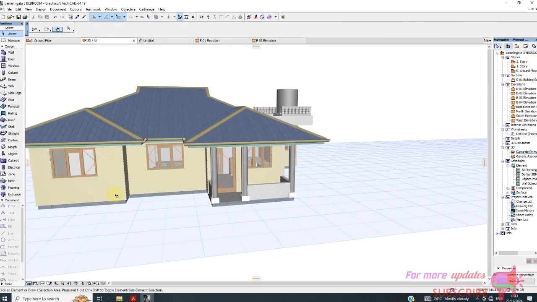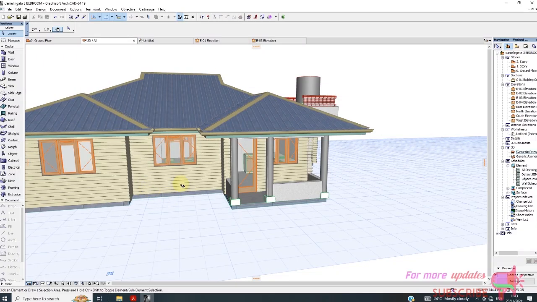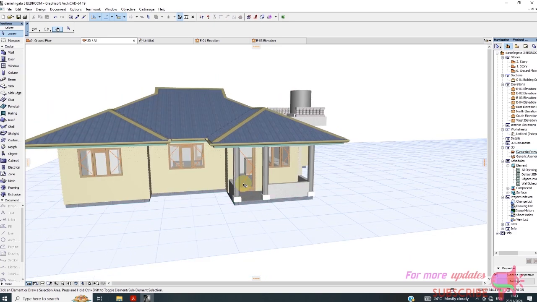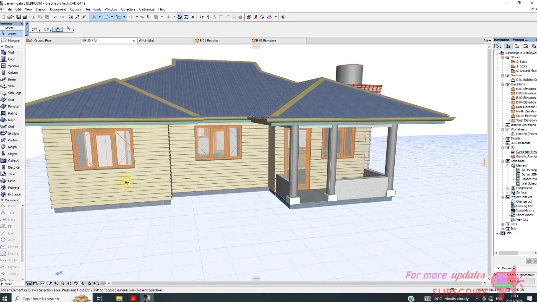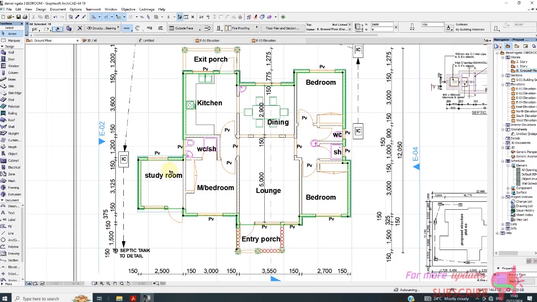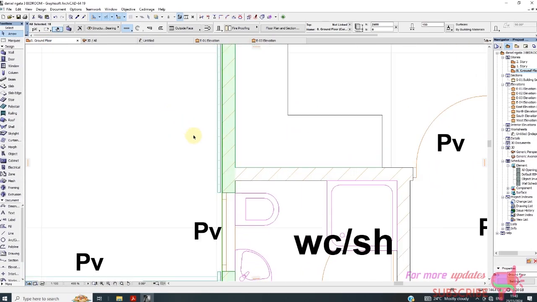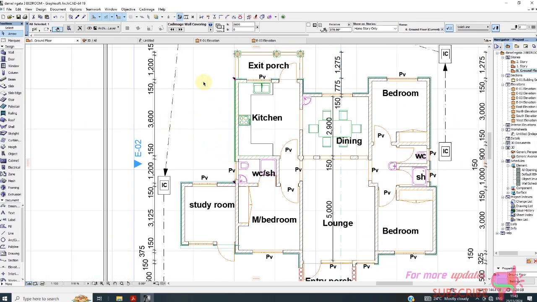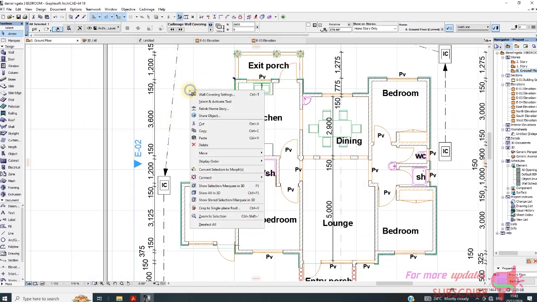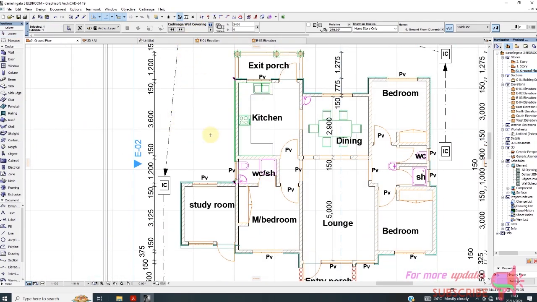Now you can see what Cadimage has done, but this is not automatic beams. So I want to change this covering to look like automatic beams. So I'll go here. I select one of my Cadimage wall coverings. Right click, select and activate tool, Control Alt select all. Then I'll go to wall covering settings.